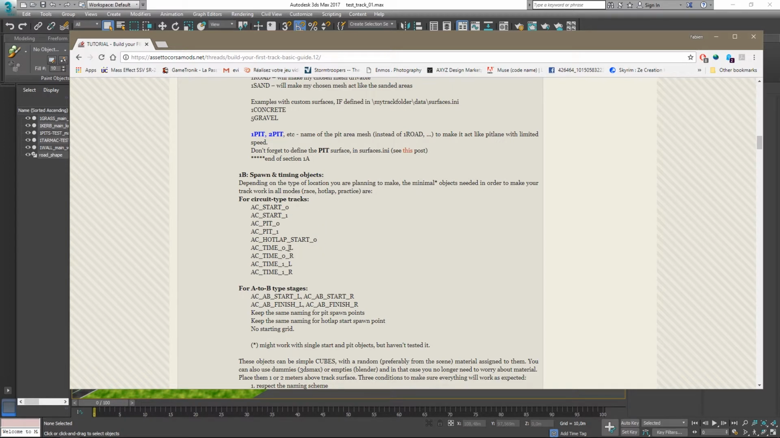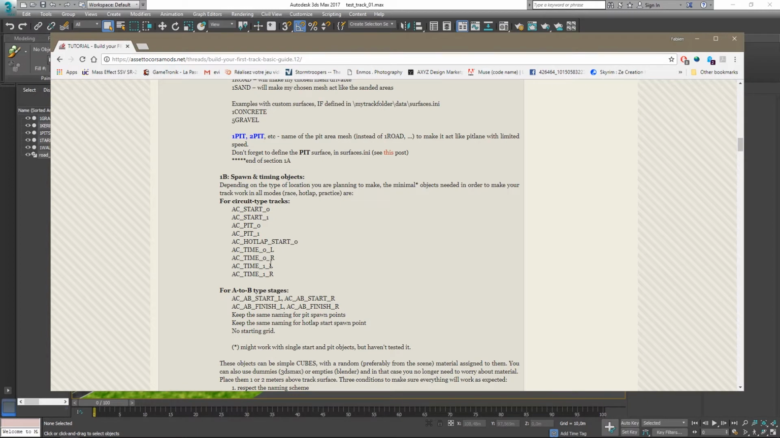And then time 0 left and right, it's for the start line. And then you can add additional time zones to have your track made into different time sections, intermediate times, I think it's called. So you're gonna add them like 1, 2. We're gonna put 2 just to have it working.